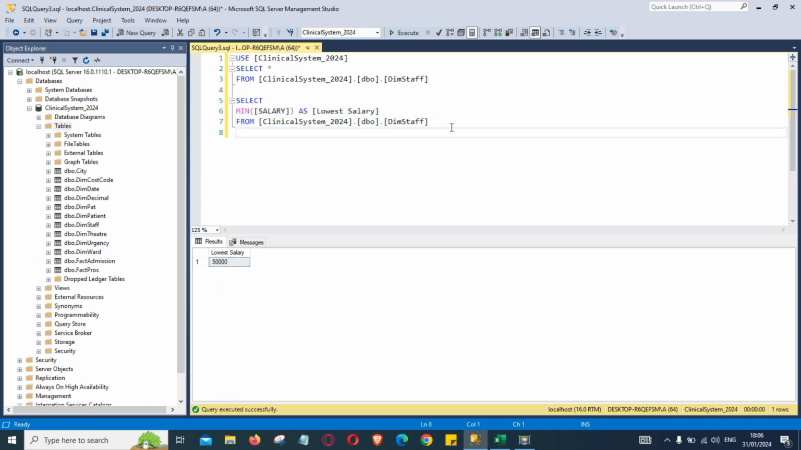Similarly, we can find out the highest salary. So what we need to do, simply copy that code, paste it again. Instead of min, the other function we are going to use is called max. Max is for maximum, and then we can change it to say highest salary. Right, so this is the highest salary we're paying to our staff.